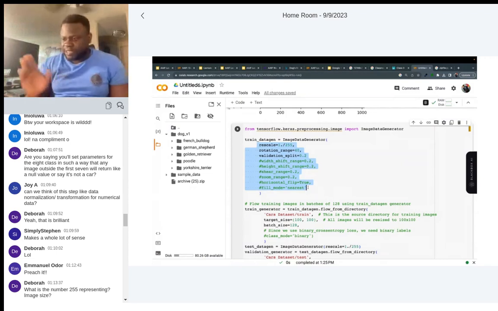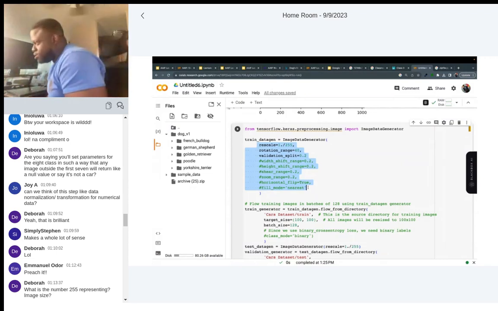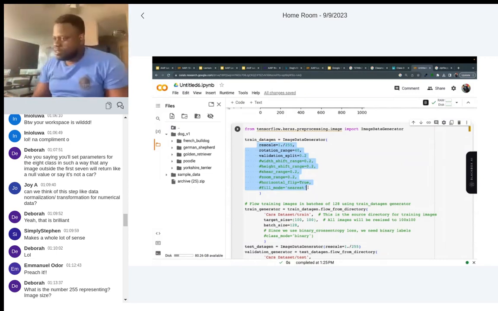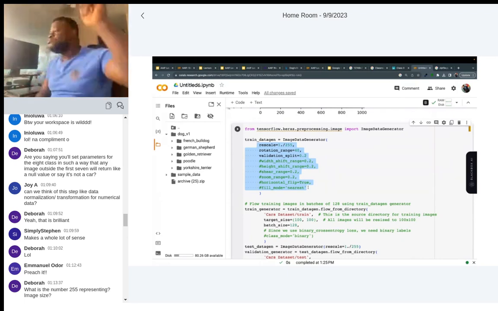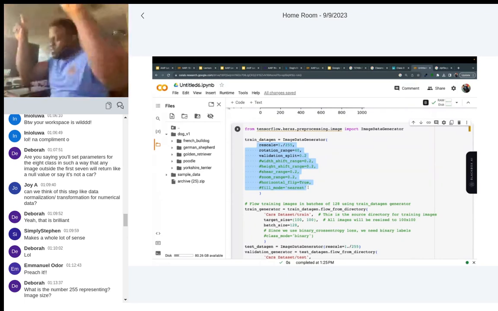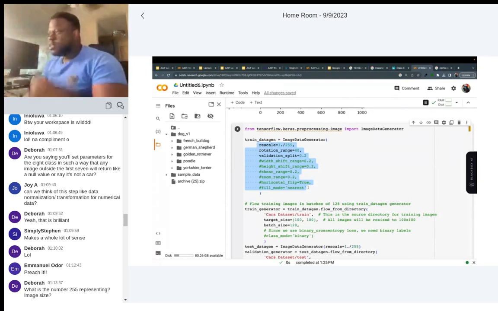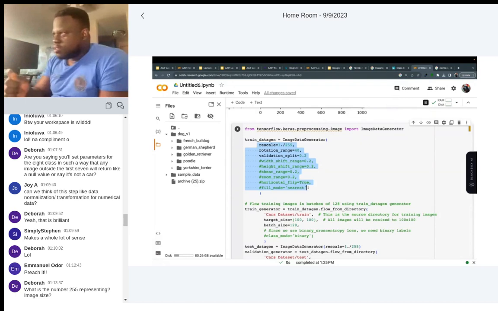Now, Deborah is asking, what is the number 255 representing? That's a good quiz question. She will have missed it. Every image is between 0 and 255. 0 means black. Every image is made up of pixels. Each pixel can be represented as an integer.